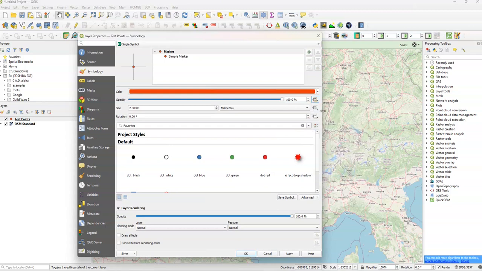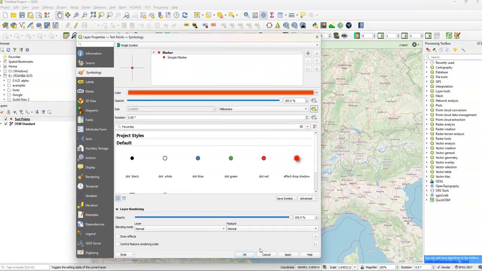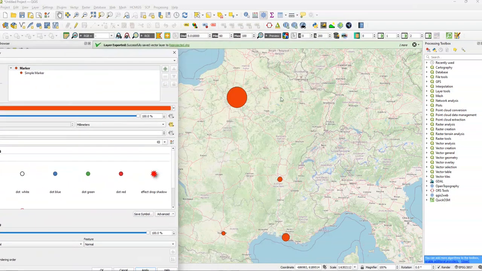We're going to deactivate this. Now we have our size, which can be adjusted to about 2 millimeters each. But again, you can do pretty much the same thing as you did earlier. You can do data defined override, field type integer, double, string, with population. And we'll click apply. Now we have on our screen circles of various sizes based on our population. For example, Paris had 2,100,000 people in it, so its diameter is about 21 millimeters, and the rest of the cities are a bit smaller.